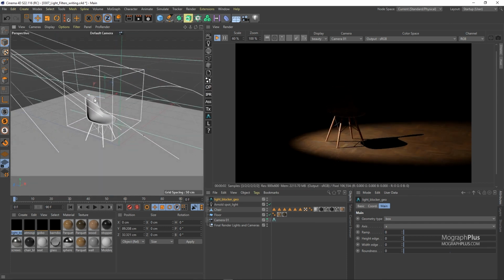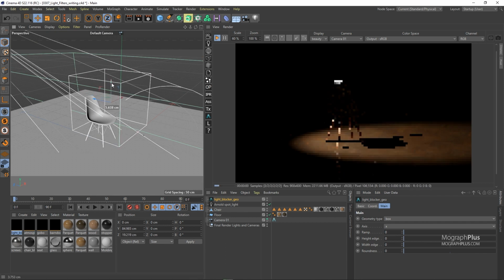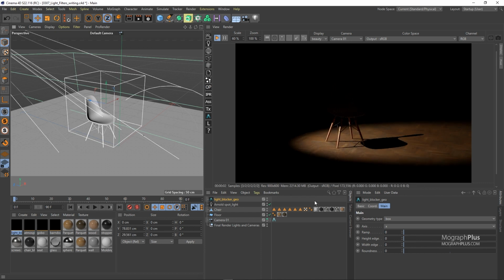Now the light blocker geometry can be scaled and moved and rotated around, and there are a few extra controls to soften its edges. And this is one of my favorite lighting tools in Arnold, which is really, really underappreciated. It gives you a lot of control to direct your lighting exactly the way you want. Let's delete the light blocker filter from the list.